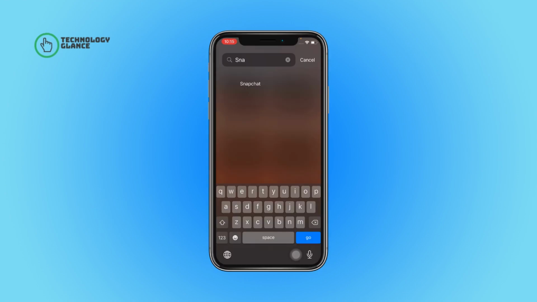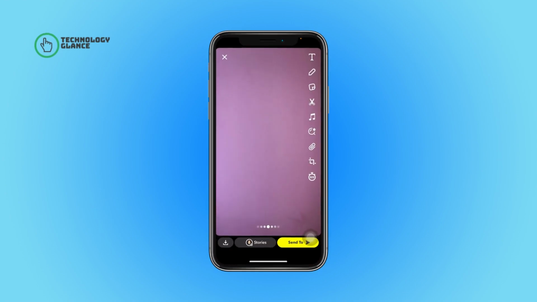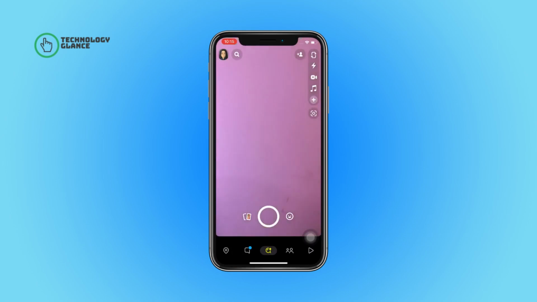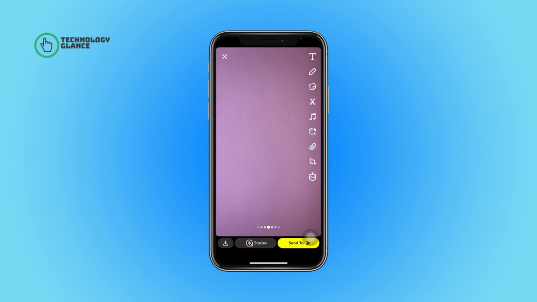First of all, open the Snapchat app on your device. Now, tap on the little thunder icon. After that, click a snap. And that's it. The snap will be taken by enabling the flash button.